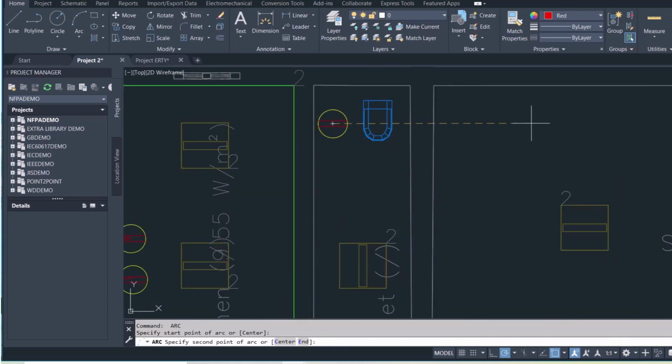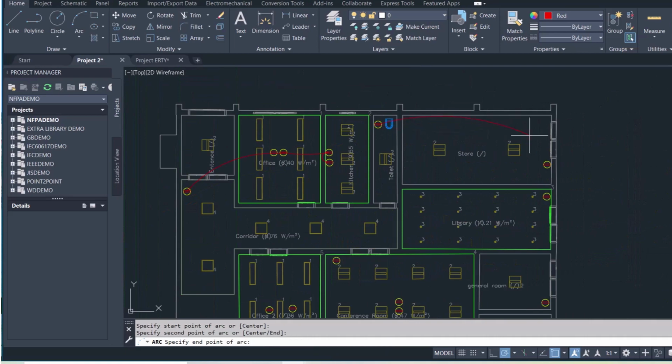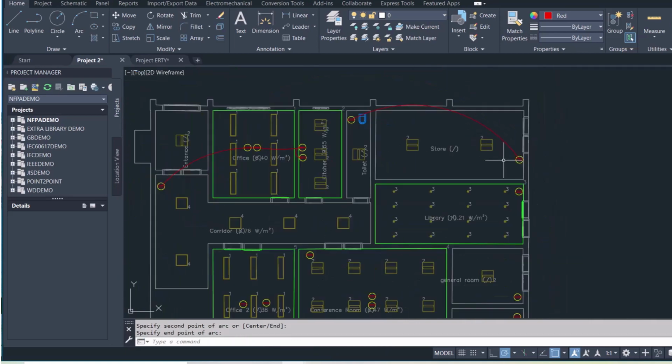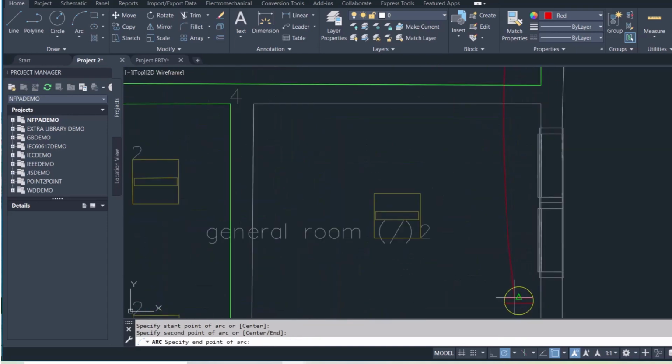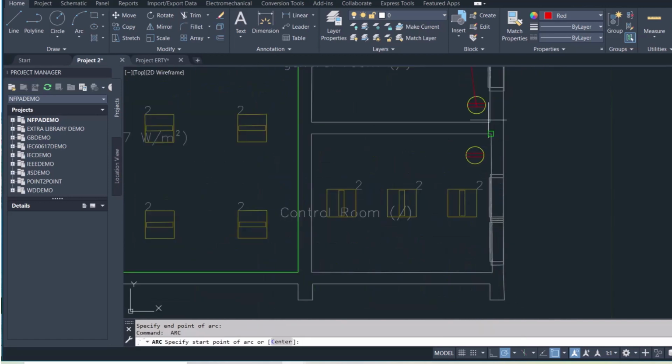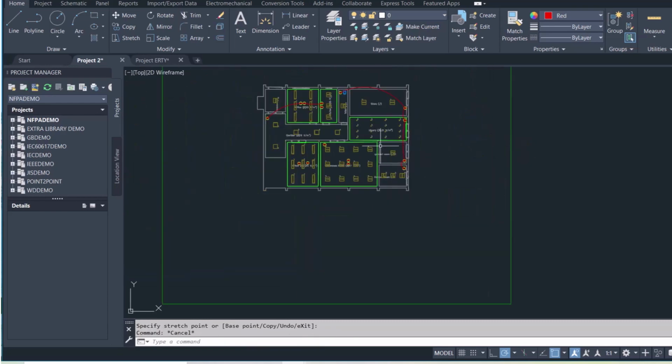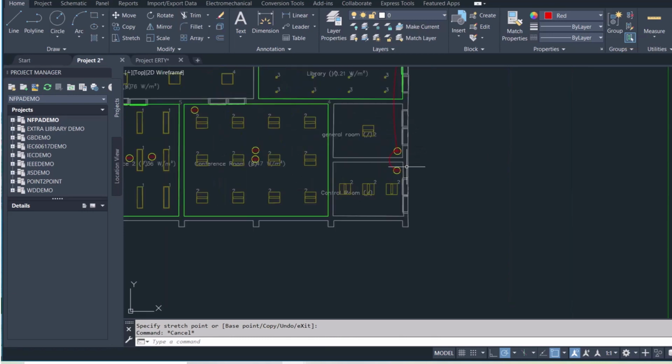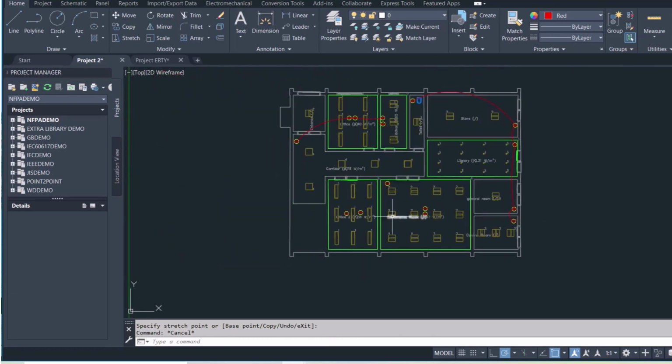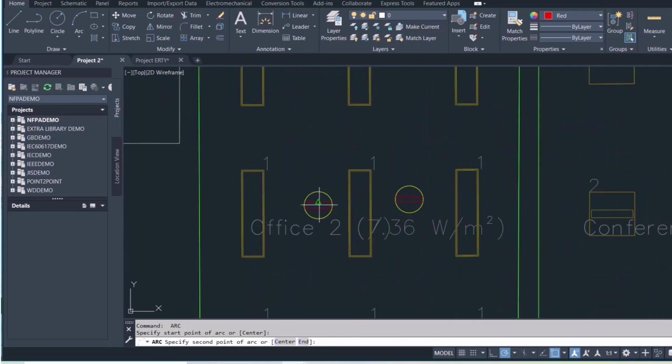and one, 2, 3, 1 2 3 4 5. So these 5 sockets will be connected in another phase, and these sockets will be connected in another phase.